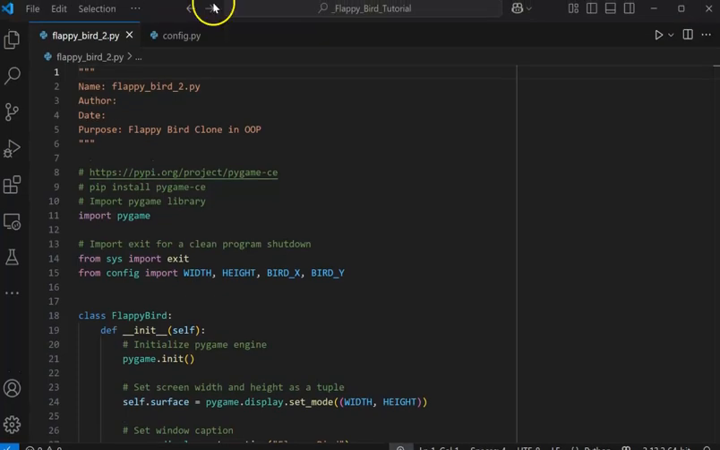Hi everyone, welcome to part 2, the Flappy Game clone. This is an update from my previous videos. Import PyGame, of course, exit. Now we're not going to have all the constants inside the program like we did earlier.